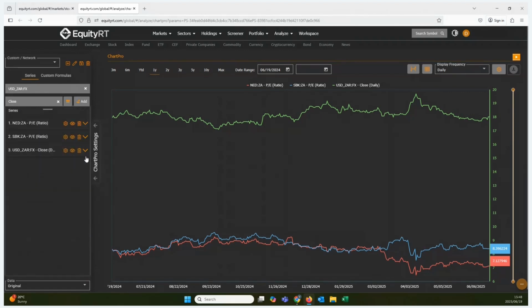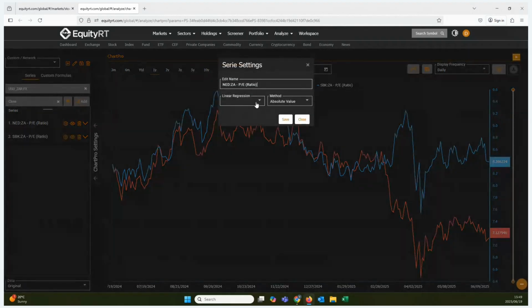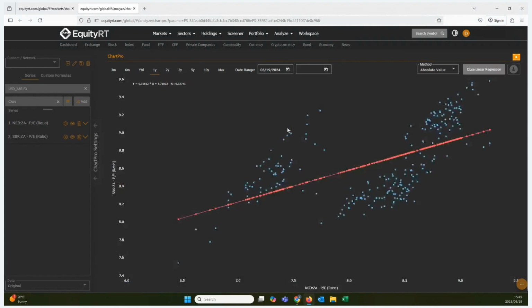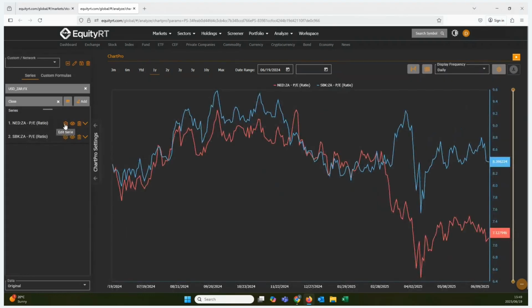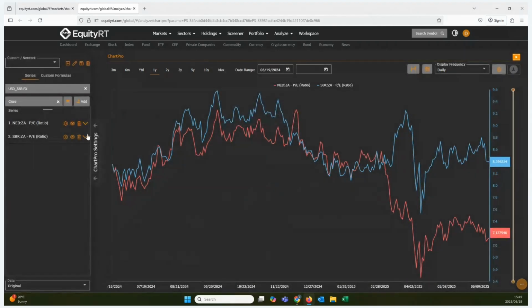So let's get rid of the currencies. If I have two value types that I'm looking at, within the charting option we have added functionality like, for example, linear regression. So here I'm running a linear regression between the two PE ratios, Nedbank versus Standard Bank PE ratios. I'm running a linear regression just by clicking on that little gear icon and running a linear regression between the two.